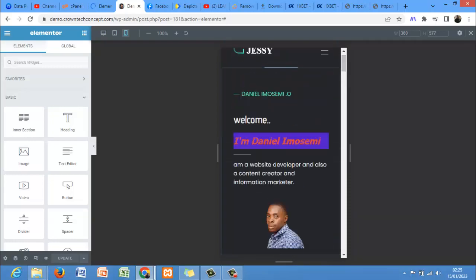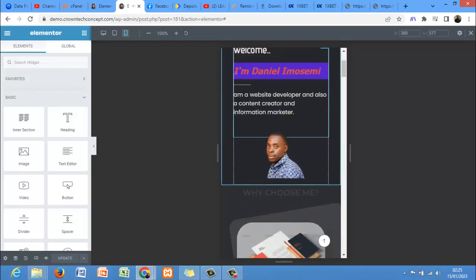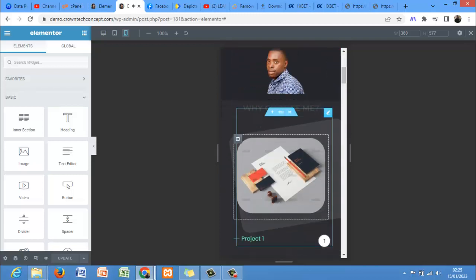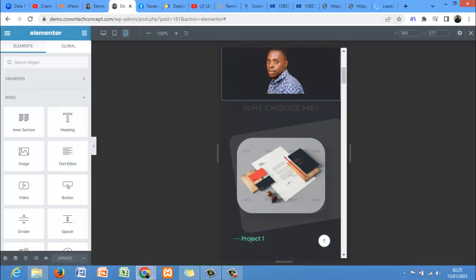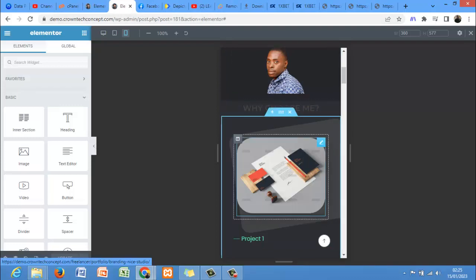Once you have the full section and you add your image and everything, you edit it to your taste, you add the best color that's going to suit your business, then you can now proceed to the second section, which is why they choose you. You can input your text. Now the reason why I deleted it is because of the logo that is affecting it. But let's take away the logo.